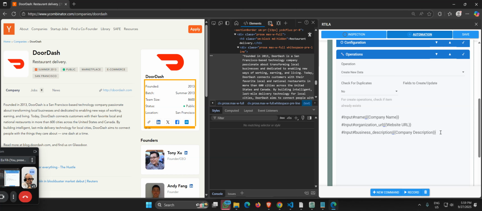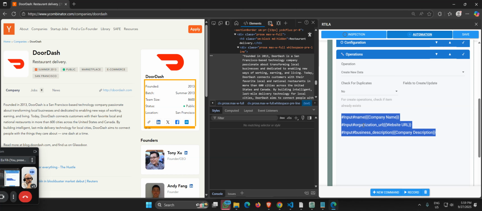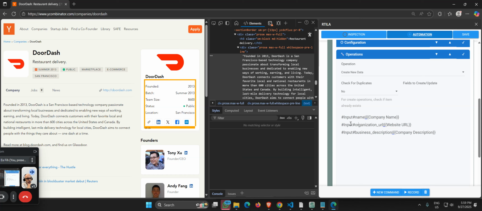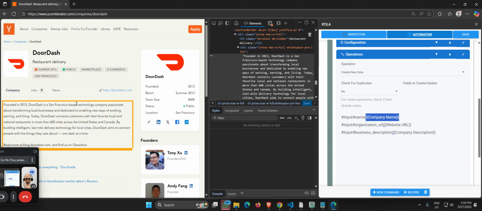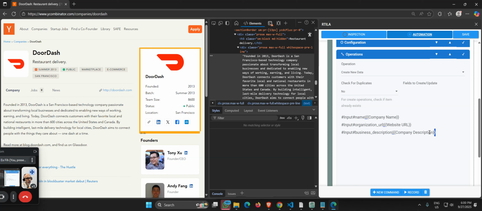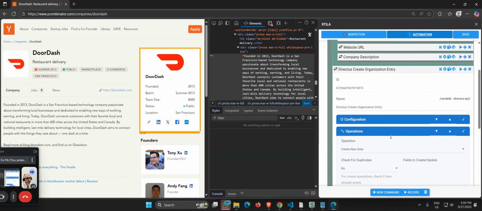So this is what we're doing here, Cyrus. We're populating 3 input fields: the field called name, the field called organization underscore URL, and the field called business underscore description. And for every field, we're feeding a dynamic selector variable that got the data from the web page. So this is where RTILA gives you much more power, because with other tools you will have to do it with the CSV and then import the CSV into Directus. But here we do it on the fly, and it goes straight into your Directus.